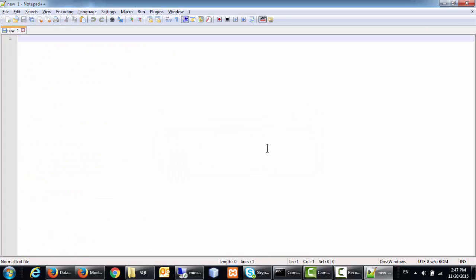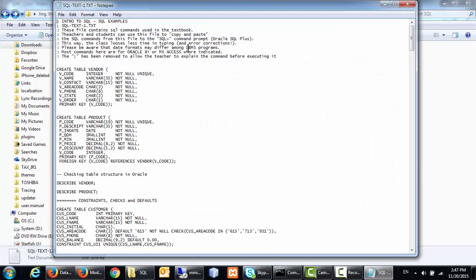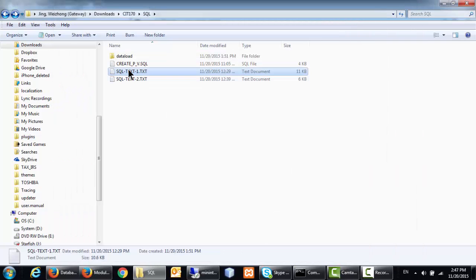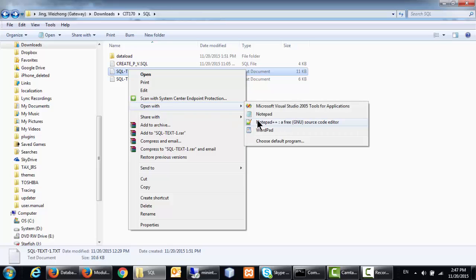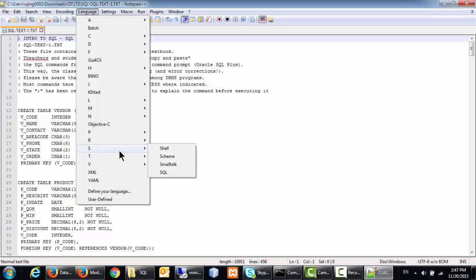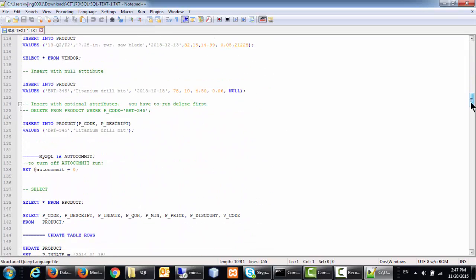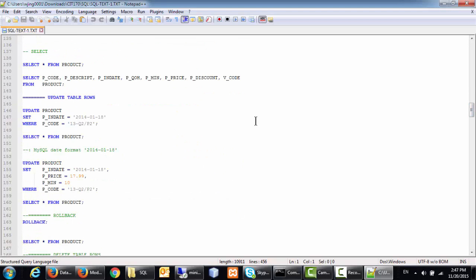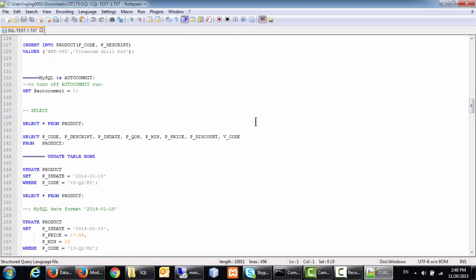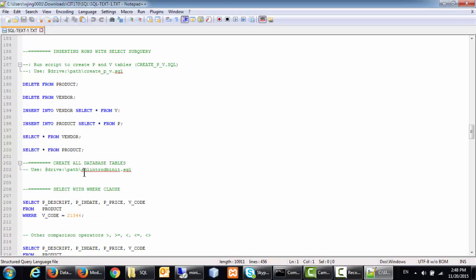No, I'm sorry. Why did I close that file? No, I need to open it from Notepad, and I need to set the language to be SQL in order to get the highlighting. So this we are going to here. We are loading. Where is it? It's here. We need to load the file from here.